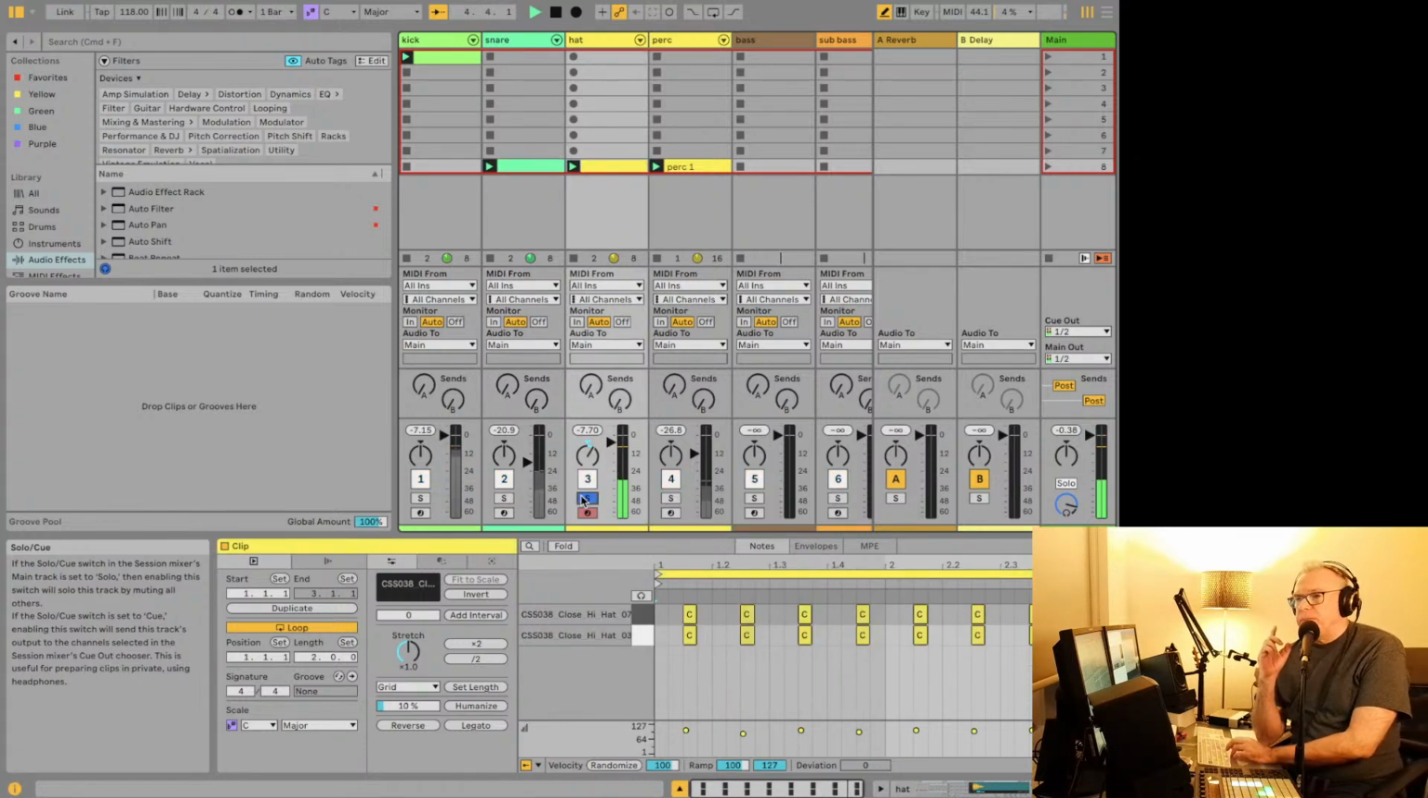You don't really notice it, but if you're listening on headphones, you'll notice just a little bit. It's almost like a clock going tick tock, tick tock.